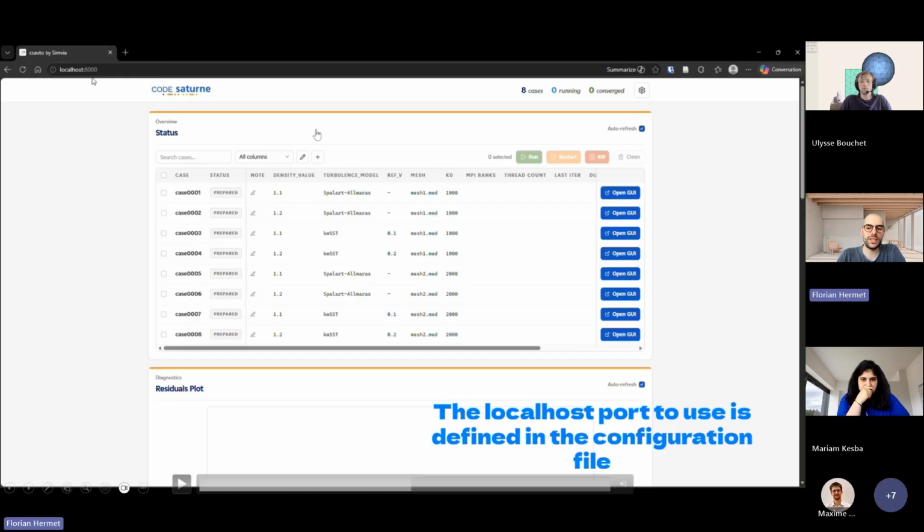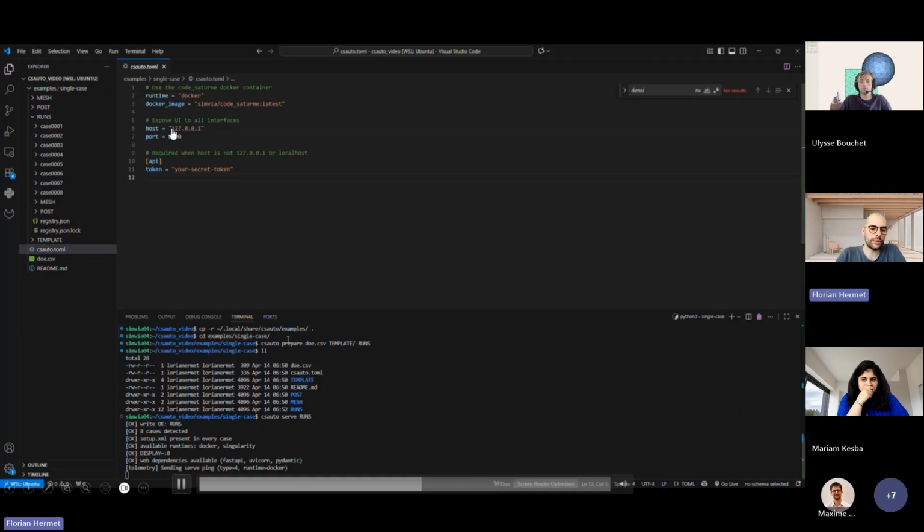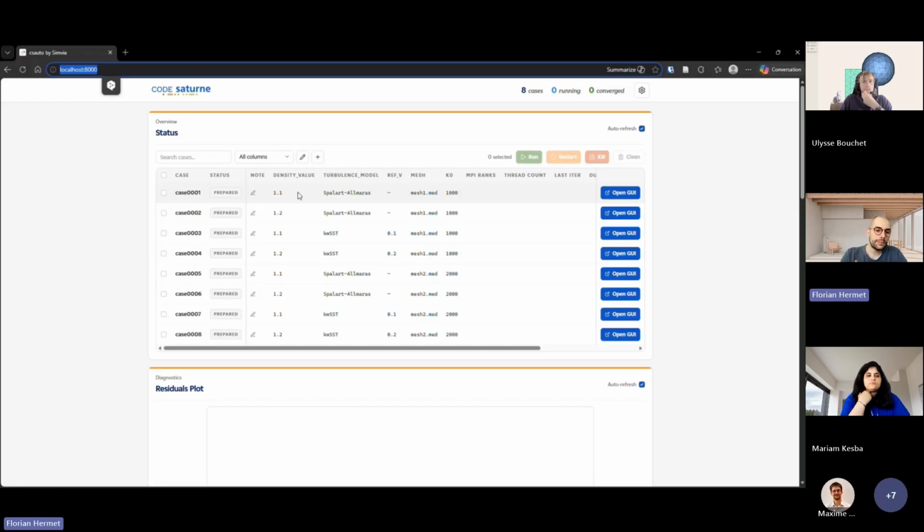So here you can see the CSAuto web app. Here the localhost corresponds to the host given here. The port is also corresponding. Now we can see that the web app is organized by tabs.